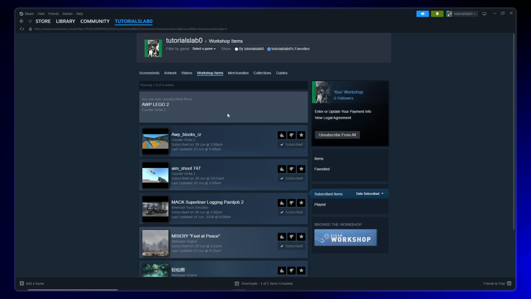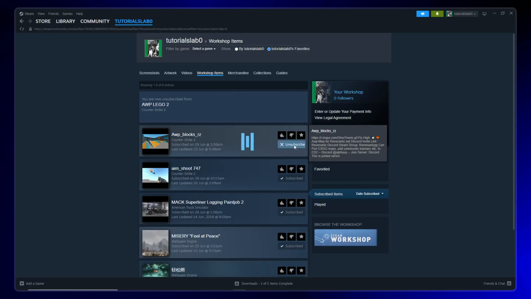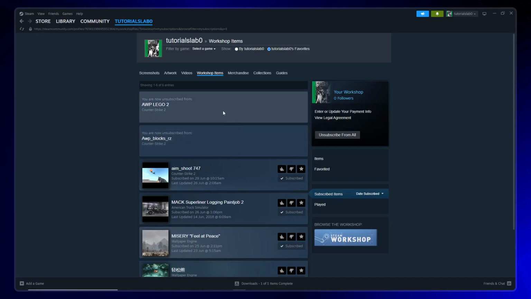If you have multiple CSGO workshop maps you want to unsubscribe from, simply repeat these same steps for each one. Just hover over the subscribe button for each map, let it change to unsubscribe, and click it. This way you can clean up your workshop subscriptions and free up space, or just remove content you no longer use. And that's it, you've successfully unsubscribed from CSGO workshop maps in Steam.